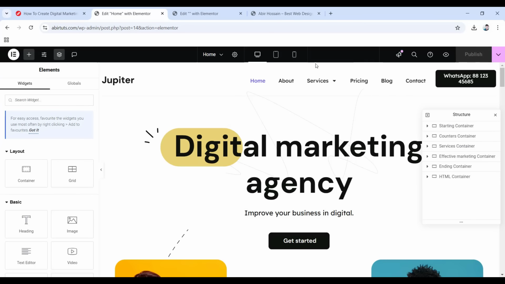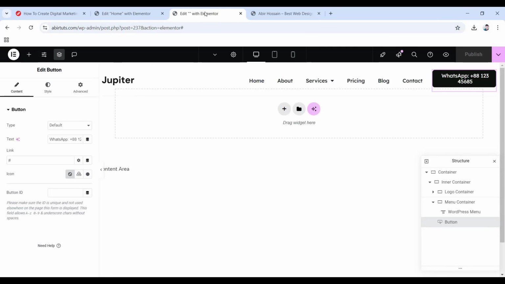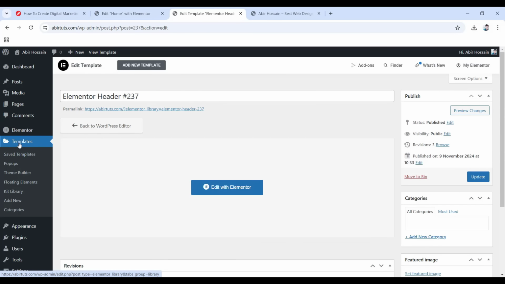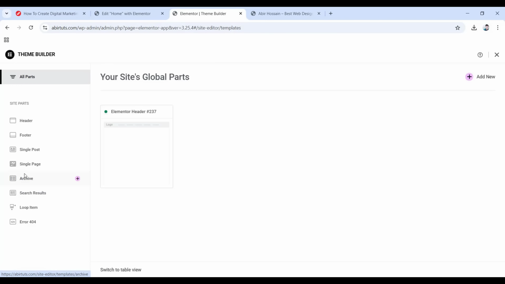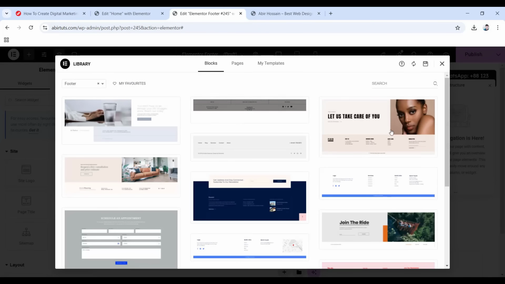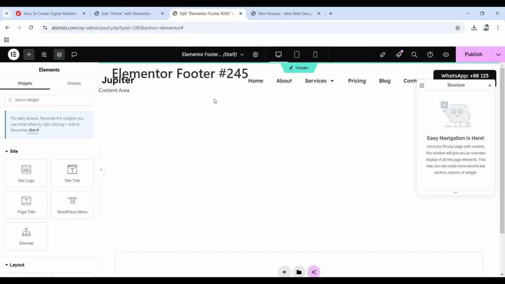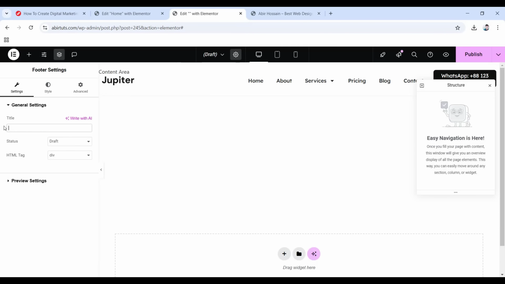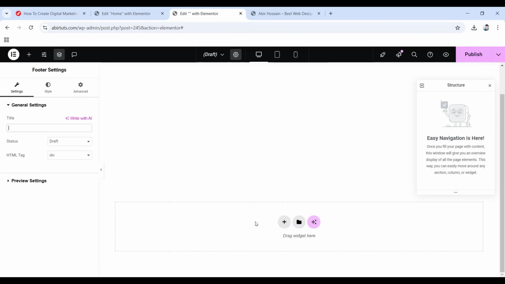Now since we're done creating our header, let's create our footer. So let's go back here, go back to WordPress. Then from templates, go to theme builder. Here go inside of footer. Now click on add new. Now just close this pop-up. And let's erase this writing, we don't want it. So click on this settings, footer settings button, and let's remove this title from here. And now let's start creating our footer in this area.